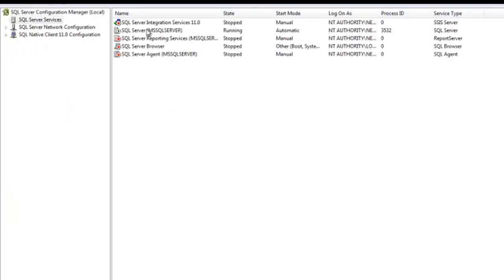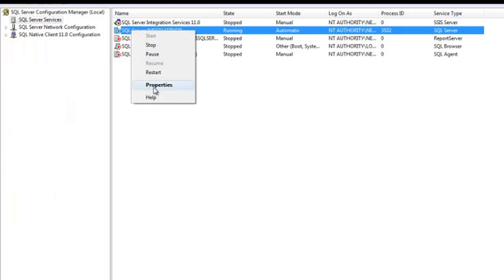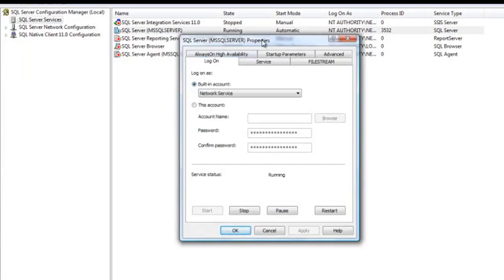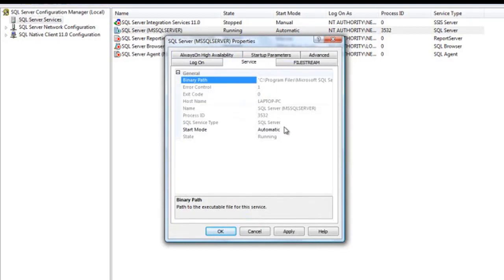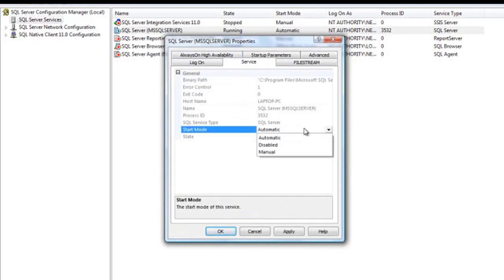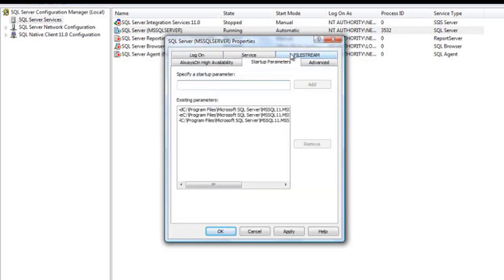Now a couple of things let me mention. You can also right click here and go to properties. Okay, you can choose your service to run under a specific account, which is the preferred option, or for us we are just using it under the network service. You can also change the startup mode. For us it's automatic. You could disable it. You could even run it manually. You can control some startup parameters like I mentioned, and some of the other topics in here.